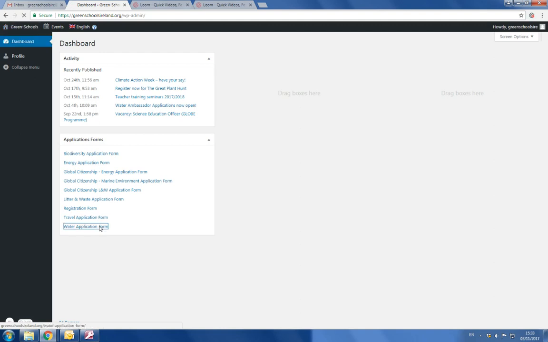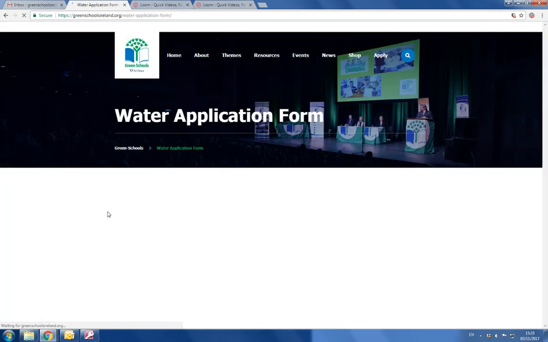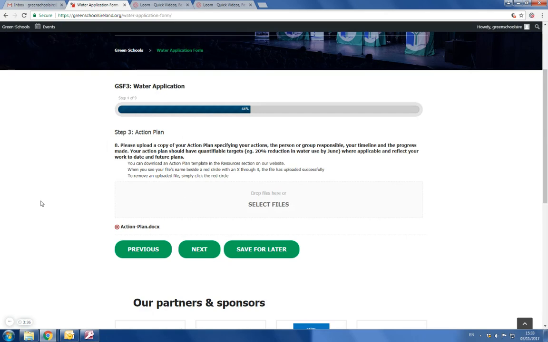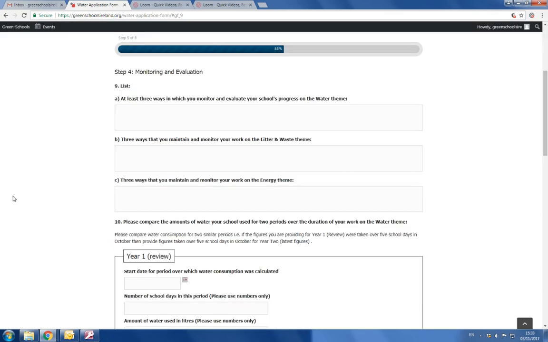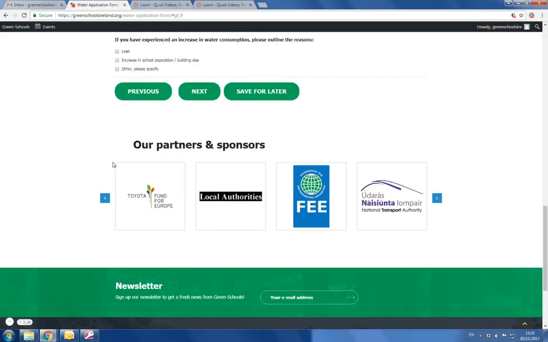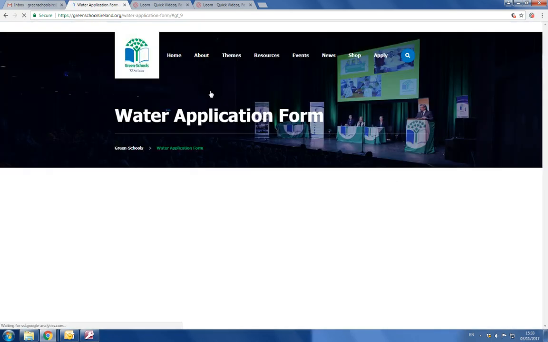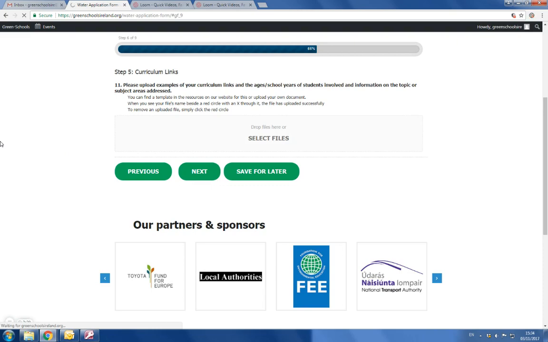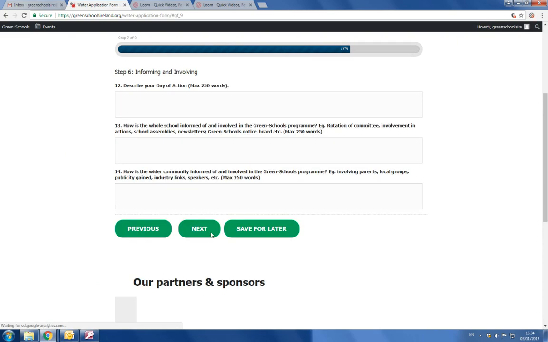I'll just show you what happens when I return to my form, which is that we're back at the last stage that we were at, which was the action plan. So I'm just going to run through the next couple of steps to show you what happens at the very last step. You can navigate between your steps using the previous and next buttons.